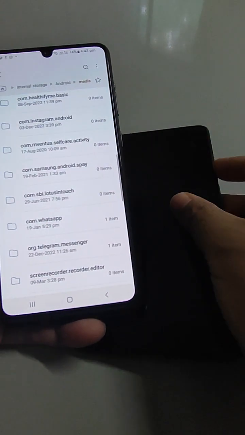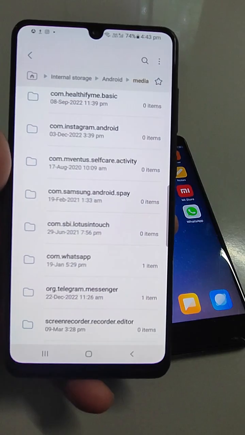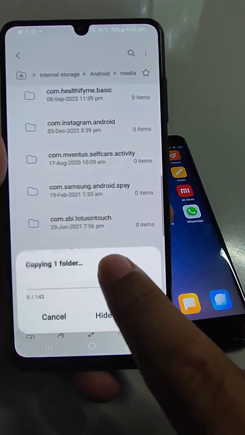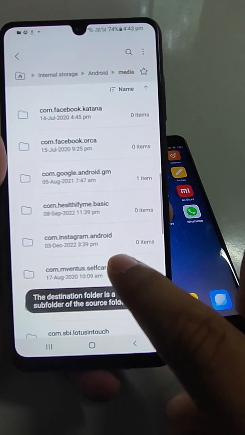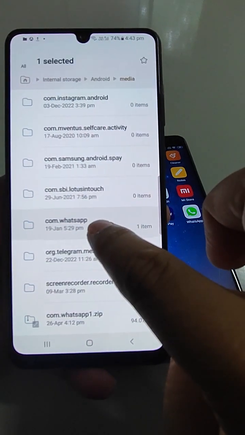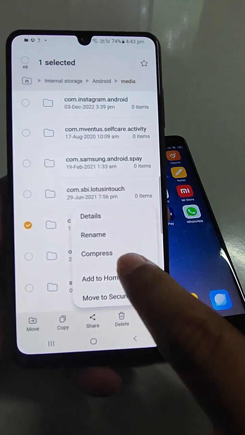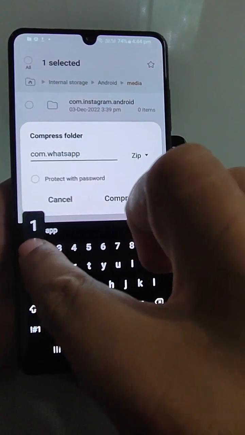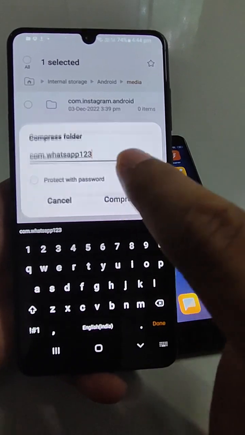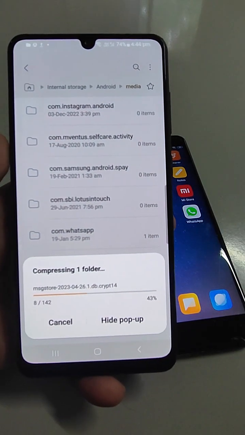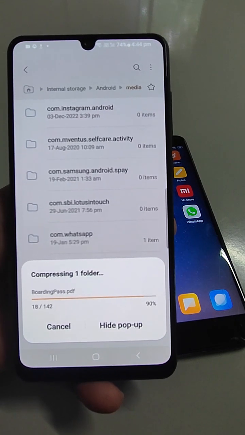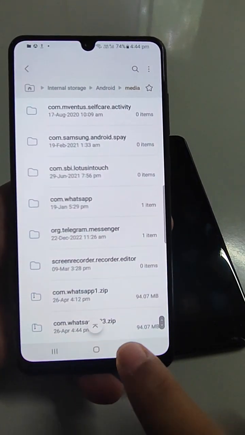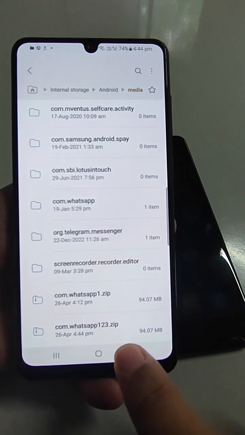In your case, if the size of your WhatsApp is big, then you need to compress it. Just long press it, and click on more and compress it, and you can give a name, 123. Okay, then compress it. Now it is compressing. It will compress all the documents, images and videos into one file, and that will be a zip. That zip file is here only, com.whatsapp123.zip. This file needs to be transferred.